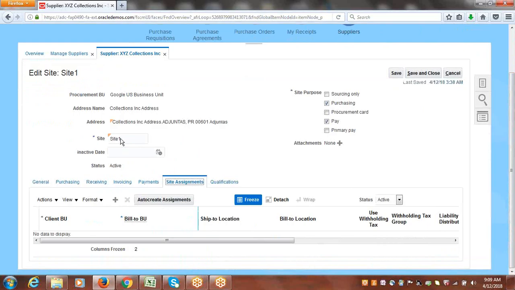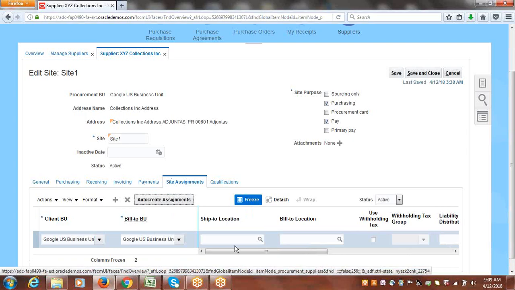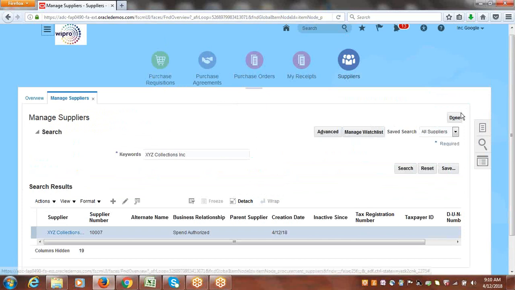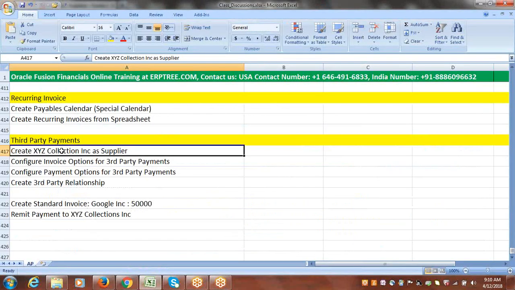As we defined, this current user is acting as a procurement agent for only this BU. That means this site will get assigned automatically to only that BU. Right? Click on auto create assignment. Now say save and close. So done. So we created a new supplier. Now we have to configure invoice options for third-party payments. Go to invoice options.